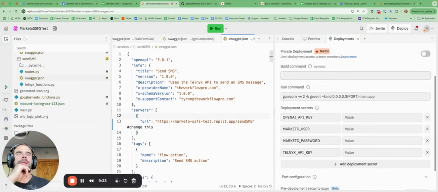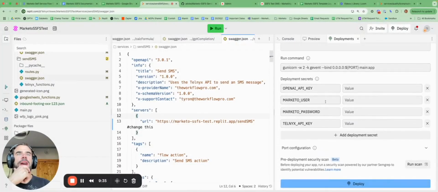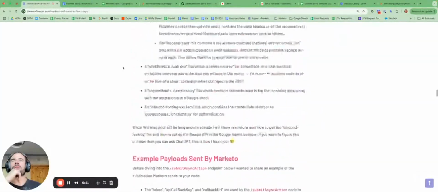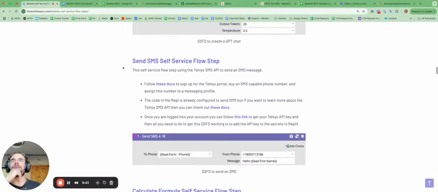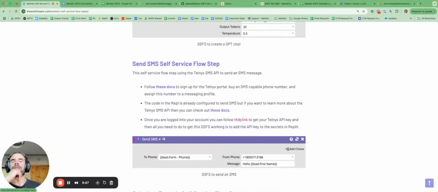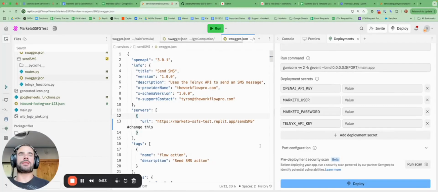Okay, and now we need to add our keys. As I mentioned and showed you in the blog post, to get your OpenAI and Telnyx keys, you can follow the link here and here to get your API keys. I'm going to copy those over from another repository that I have, so bear with me as I do that. I'm just going to paste these all in.